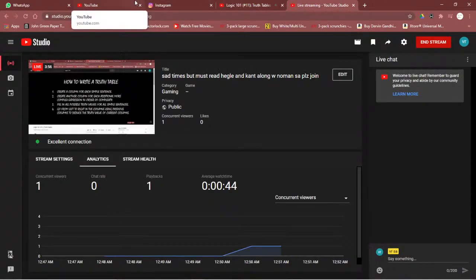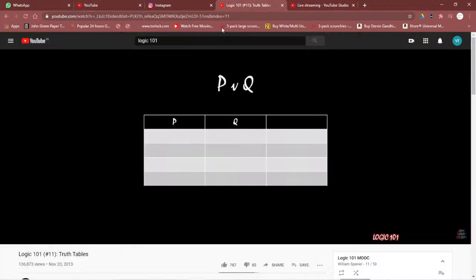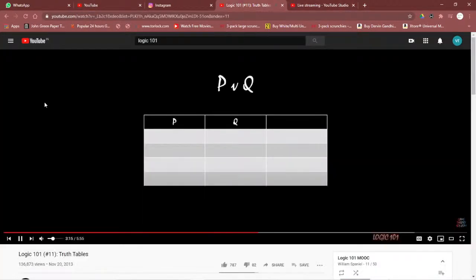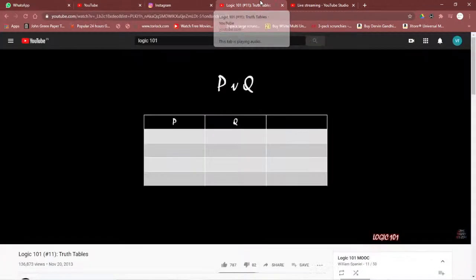So here we're going to look at a very simple example. Let's look at the sentence P or Q. This is as simple as it gets, right? I've just got a disjunction here, nothing more, nothing fancy. So the first step is to write a column for each simple sentence. Here we have P and Q. There are just 2 simple sentences, so we write 2 columns for that.